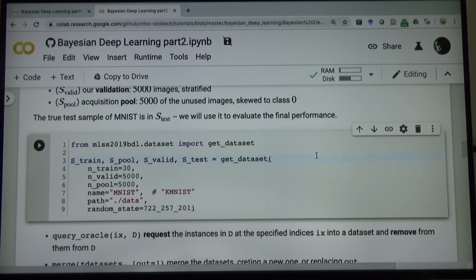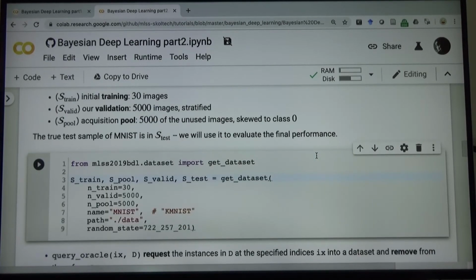So this here is a function that downloads the MNIST dataset and constructs the training dataset, the initial training dataset, the dataset from which we will be acquiring stuff, of course the validation set, and it also gives you the test set.